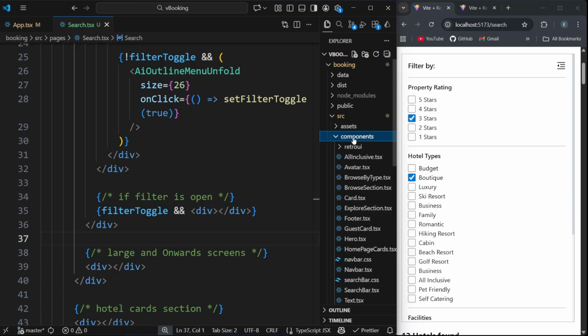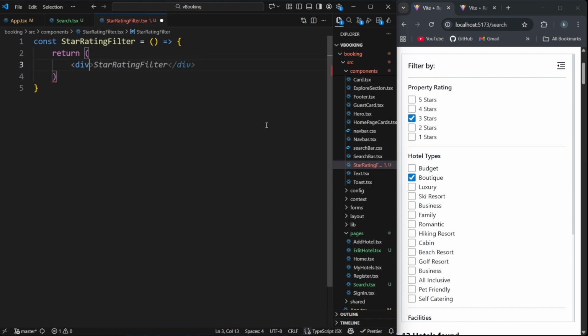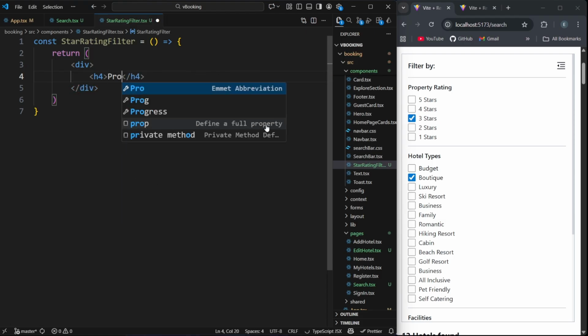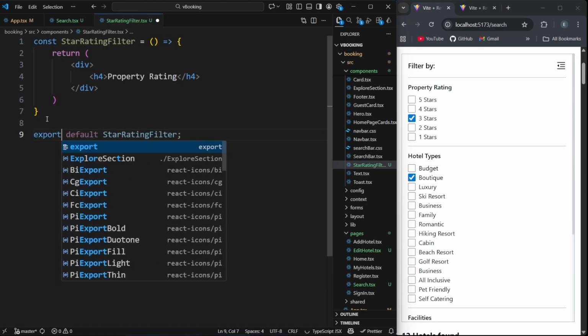So inside components folder, create a new file called starratingfilter.tsx, and inside the file create a component called starRatingFilter, and inside return statement we will have a parent div, and inside we will have a h4 heading that will display the following text: property rating. Let's default export our file.